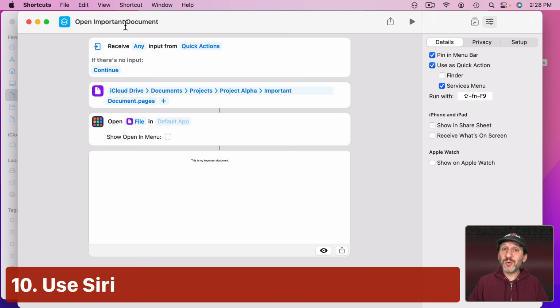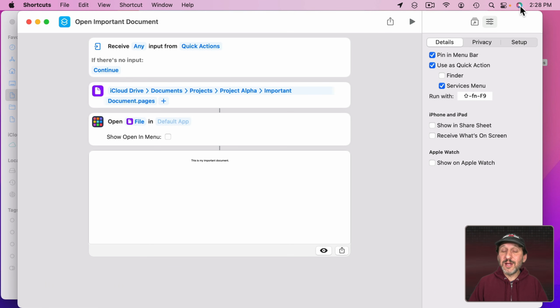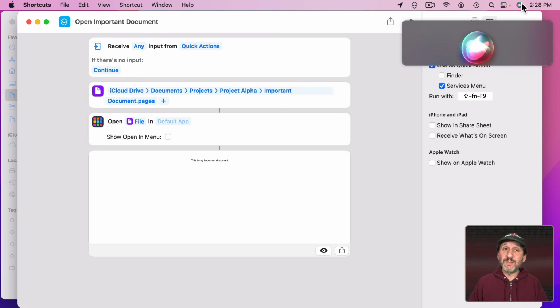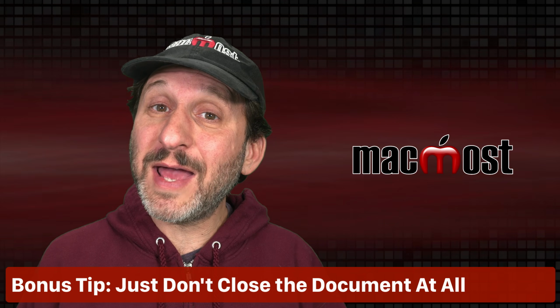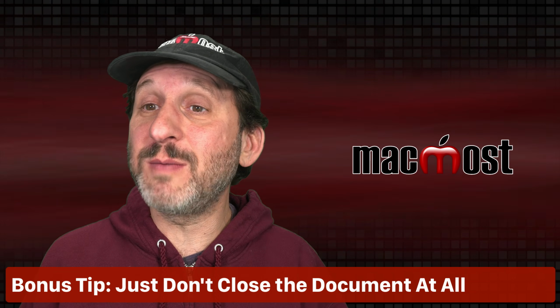Another cool thing about shortcuts is that they work with Siri. I'm going to activate Siri by clicking here, but you can use whatever keyboard shortcut you have set or the words Hey Siri if you have that turned on in System Preferences. And then you can just use the exact name for this shortcut here. Open important document.